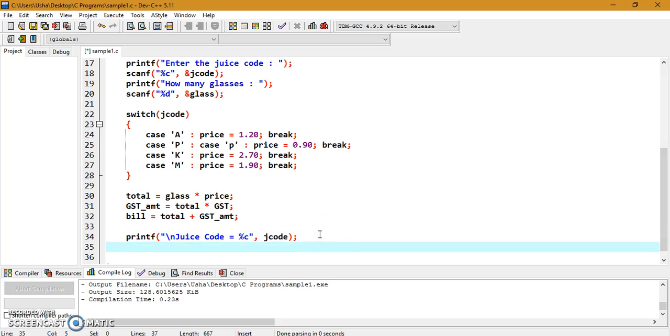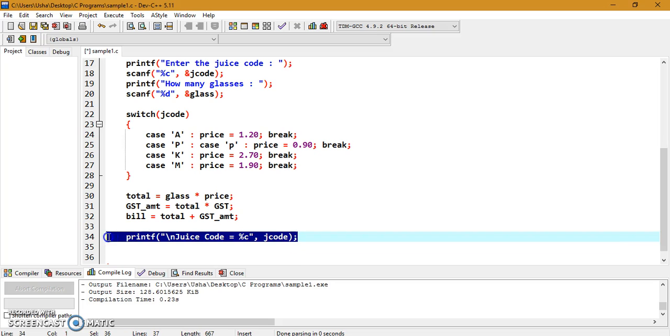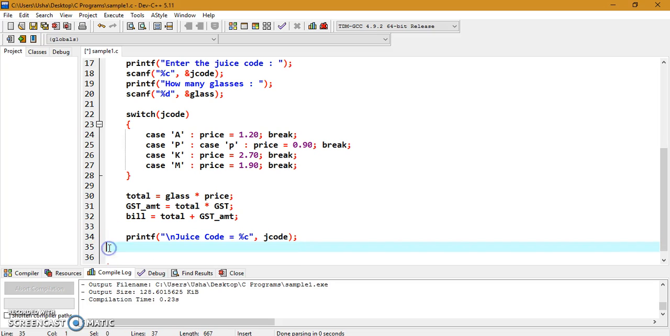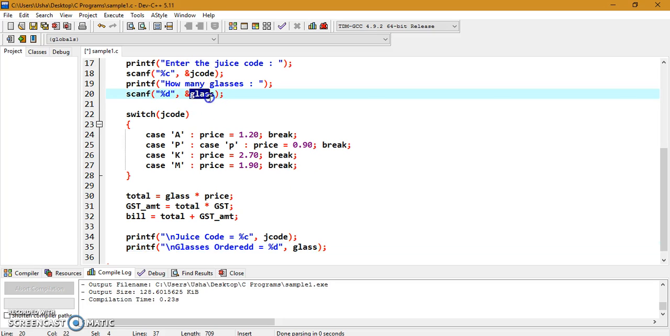Okay, what else do we need? I need to display how many glasses I ordered. If not, the user won't know. So, glasses ordered. This one will be D. What am I going to display at this location? I'm going to display the glass. This one is the same as this.